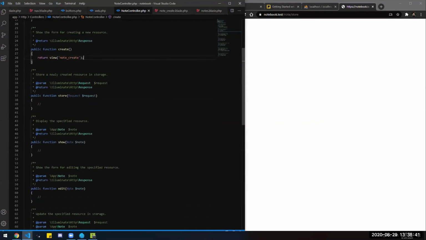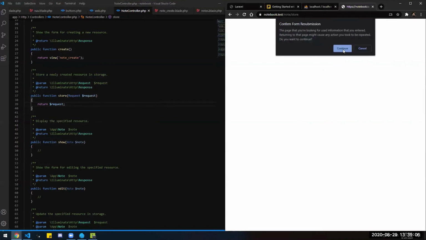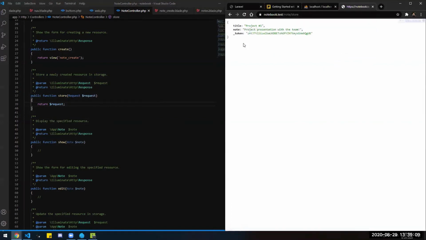So if we go to the store function now, we got some more stuff we can play with now. This function stores a newly created resource in the storage. This storage is the database. But see how we have this parameter request. If we return the request to just take a look and see what we have there. Yes, we're gonna confirm the submission again. This is what we get. We get the title and the node and a token.